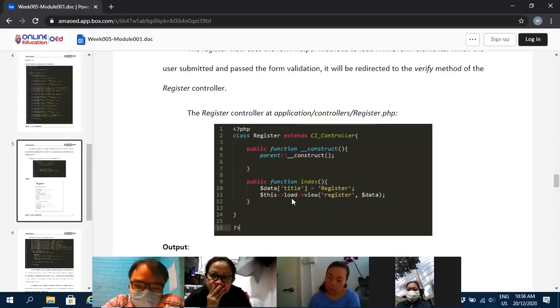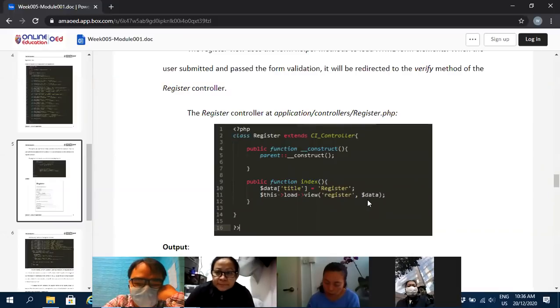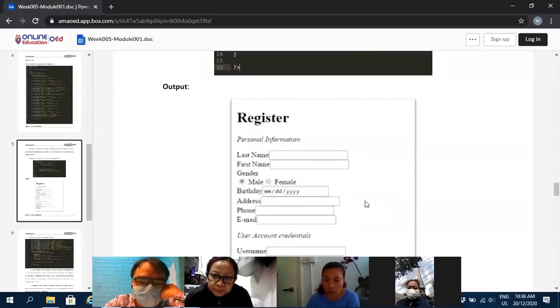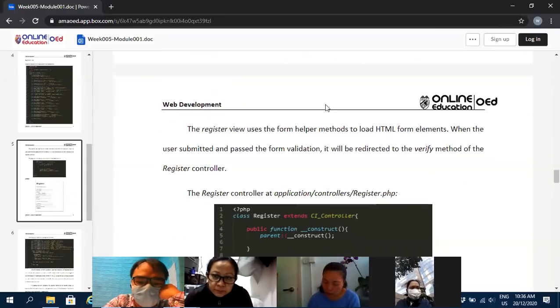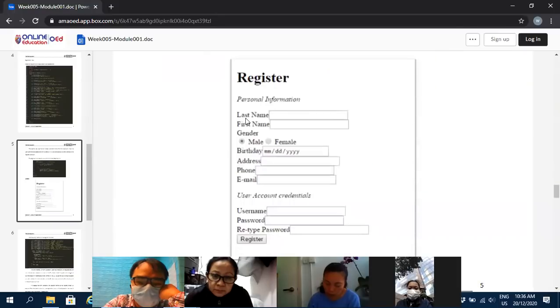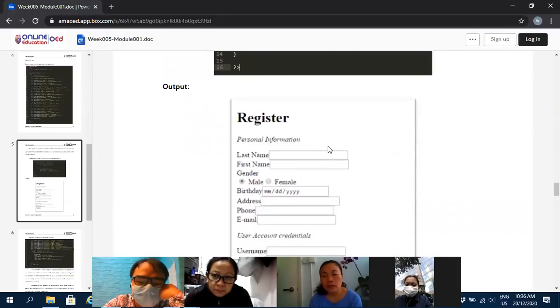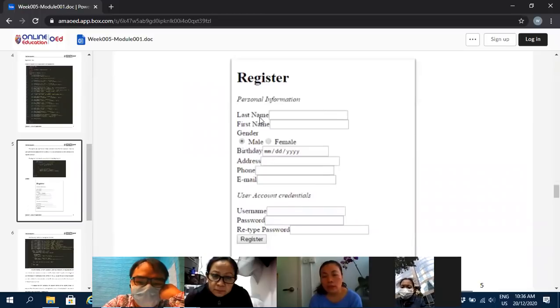And then this load view is load view registered, and it will register the data. Once we run these two forms, this will be the output. Again, this is the label I mentioned, and this is the text box being used. Label, text box, then a label again for gender, where we see our true and false. By default it is set to male, so we can change it to female if you're female.